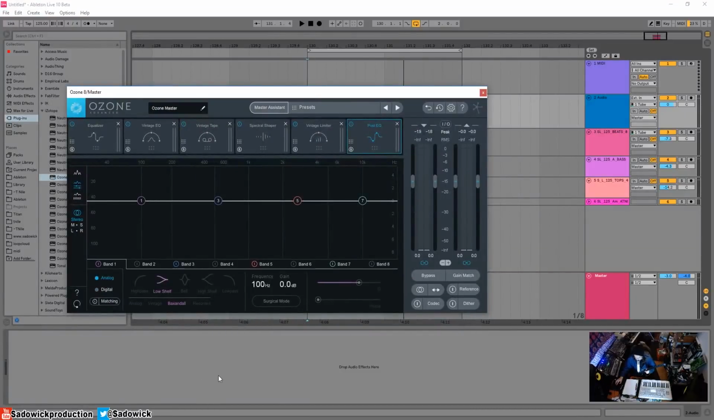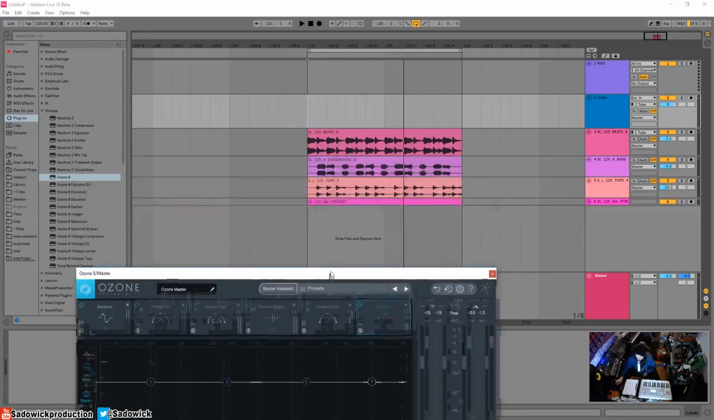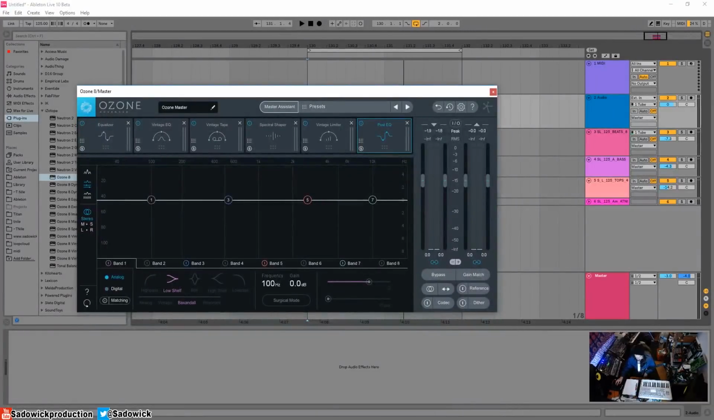We're going to be delving into basically everything about this plugin. And we're going to be mixing a track, or sorry, mastering a track, and doing some fun stuff. So yeah, I hope you stick around. Hope you are learning stuff. Take care and have a good one.